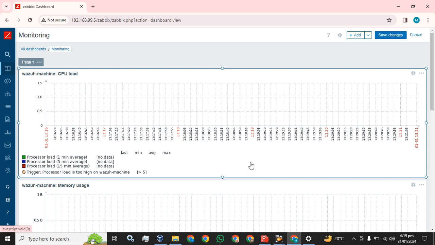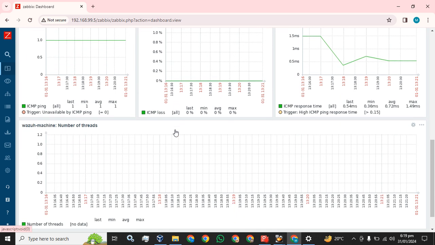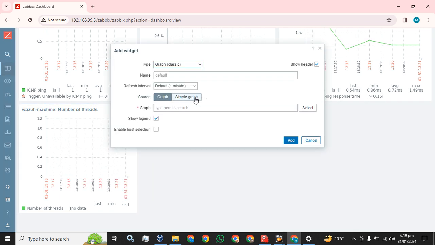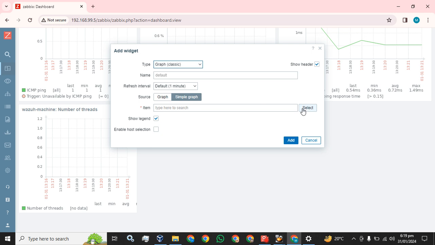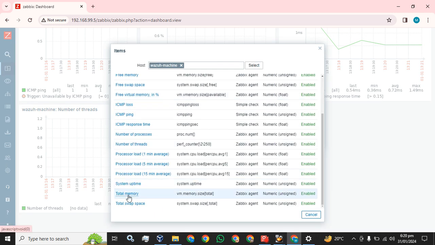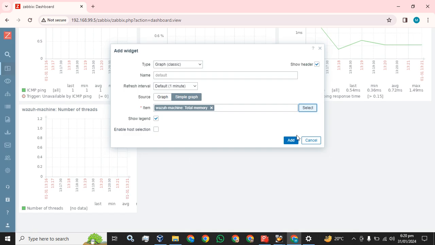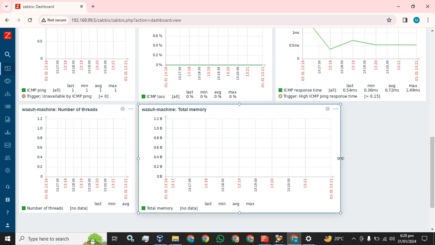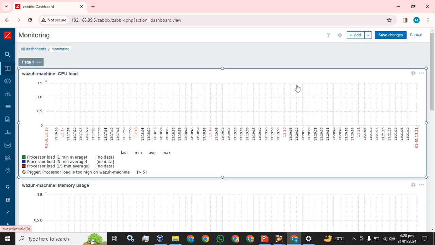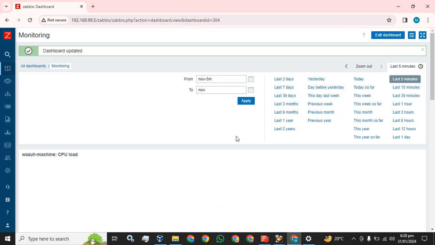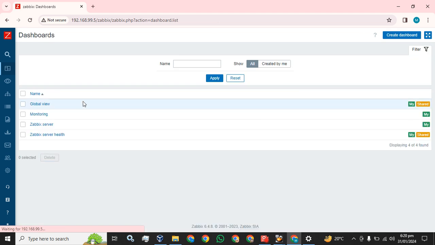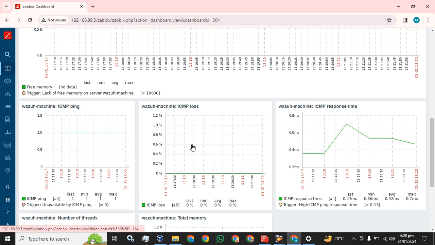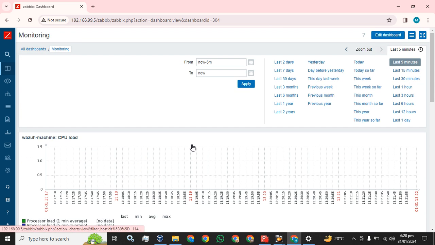The graphs were not visible over here because I haven't attached enough templates to this host. You can select another item, total memory. Simply you have to save the changes over there. Every time you open the dashboard, you can see the latest values, latest data over here.